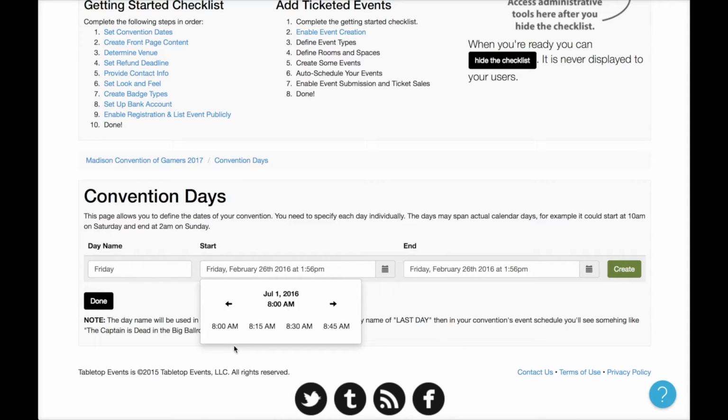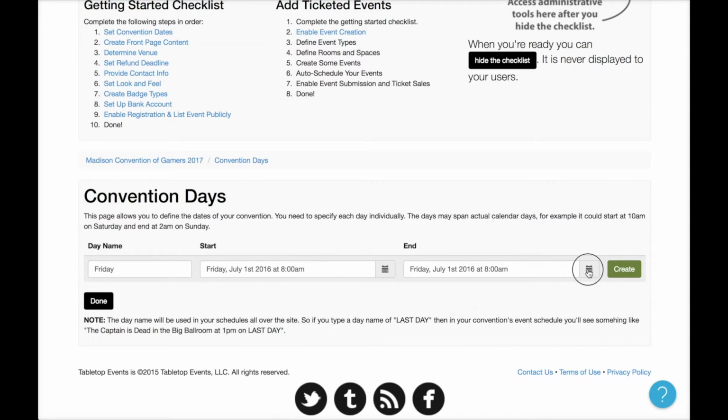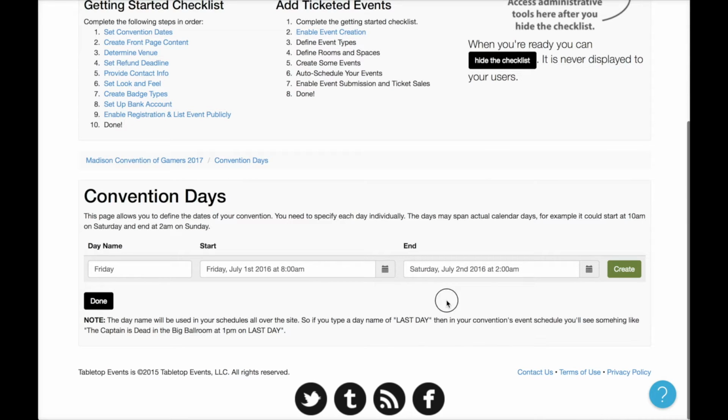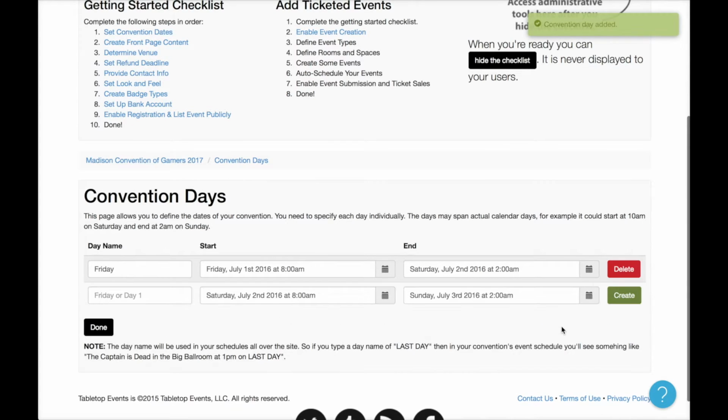We'll start it at 8 a.m. and we could end this at maybe 10 p.m. on the 1st, but I want it to span multiple calendar days. It's actually going to end at 2 a.m. on the 2nd. So the system allows us to create a day for our convention that isn't a standard calendar day, and that's cool.